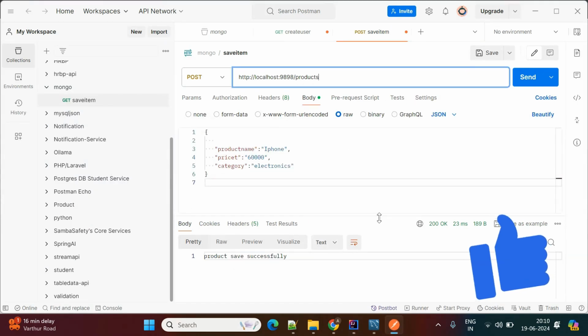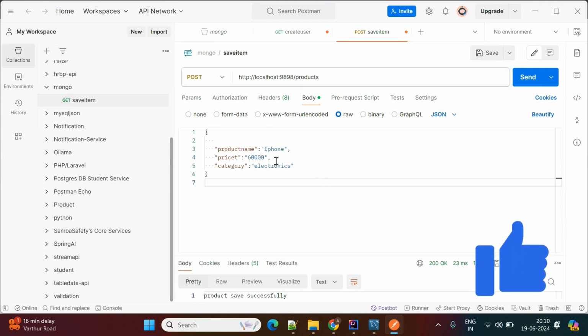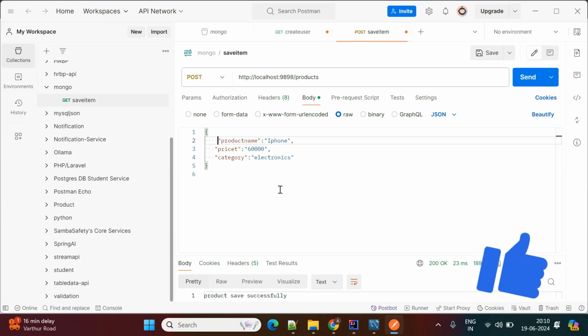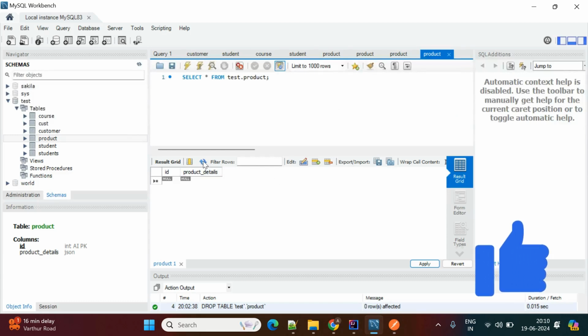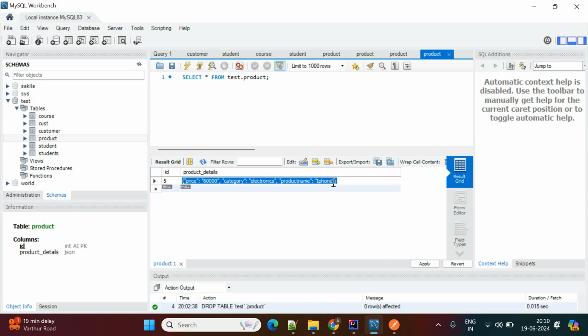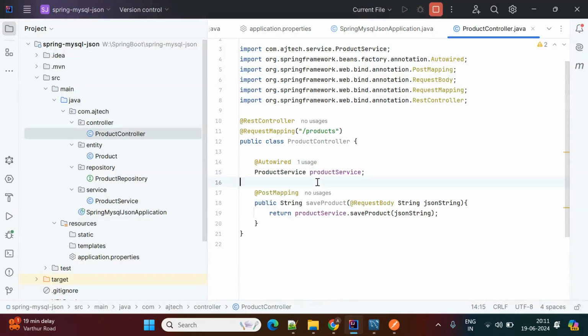So here is our API. Here I'm passing product name, price and category, and we can hit this API. It is showing product saved successfully. Then you can go to the database and refresh, and if you see, the product information is saved in JSON format. Like this you can store JSON data into MySql database using Spring Boot applications.